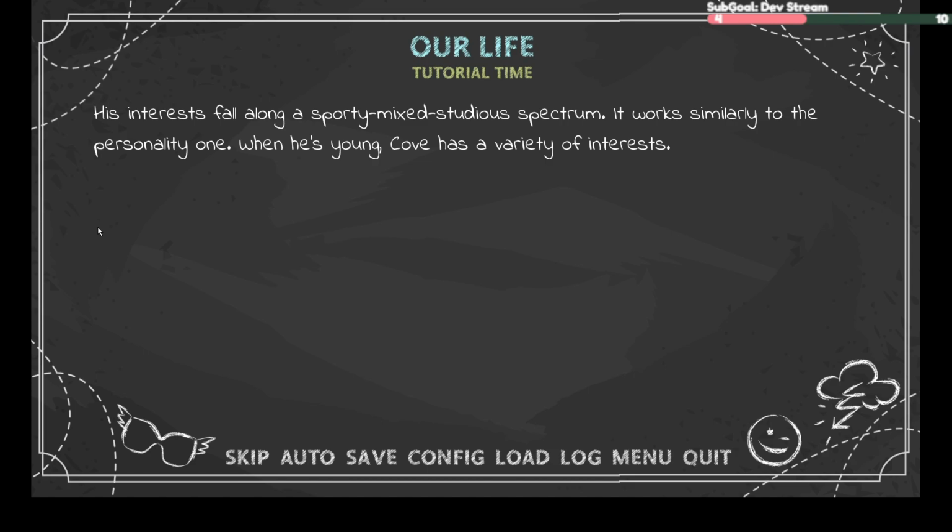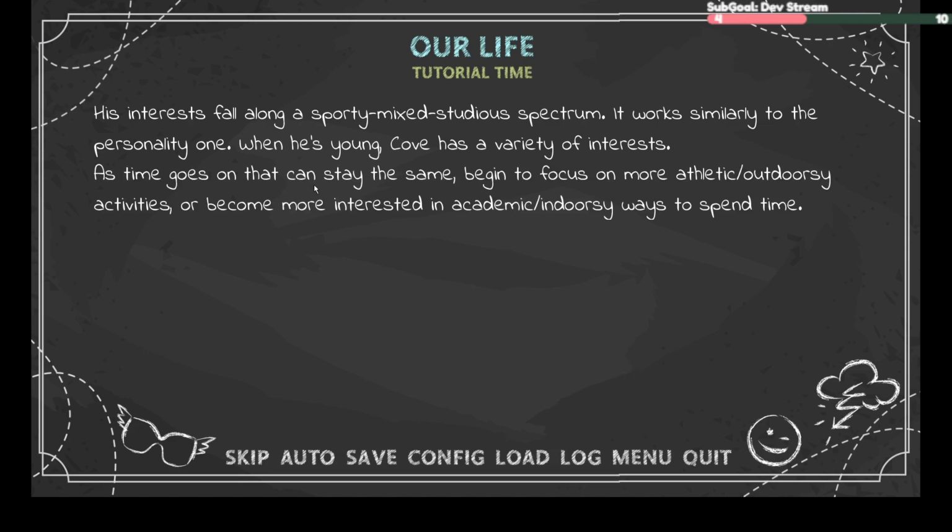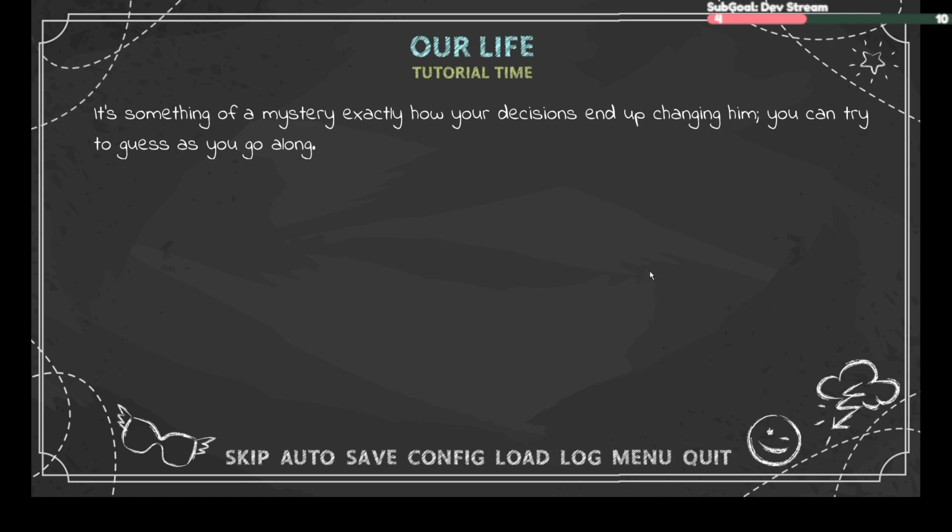His interests fall along a sporty, mixed, studious spectrum. It works similarly to the personality one. When he's young, Cove has a variety of interests. As time goes on, that can stay the same, begin to focus more on athletic outdoorsy activities, or become more interested in academic indoorsy ways to spend time. It's something of a mystery how your decisions end up changing him. You can try and guess as you go along.